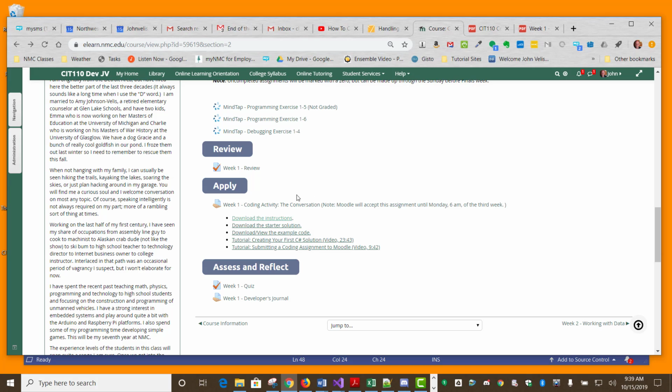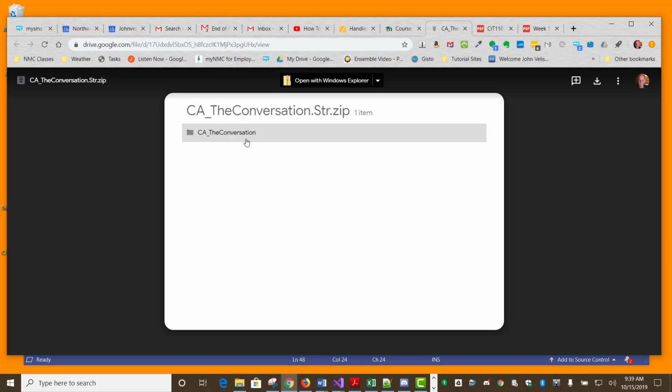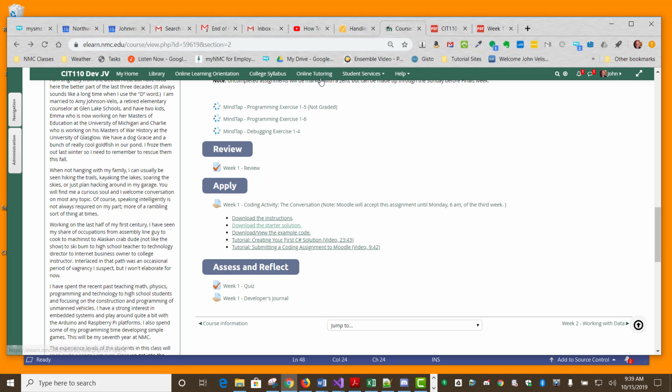Okay. Now also, there is a starter solution that you can download. And to download that solution, if you click on it, you'll see that you get a zip file, and there's a video that talks about how you can actually download that file, extract it, and open it up. And I also have some sample code for you, so if you want to see some of the things that I did with regard to this assignment, you can do that.